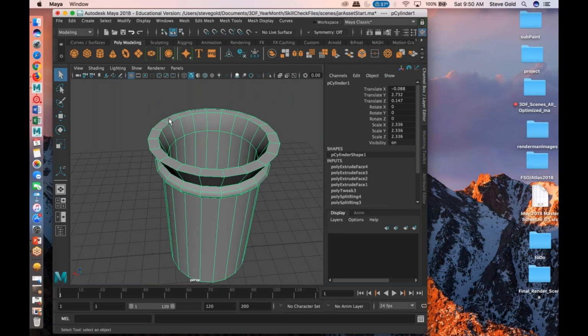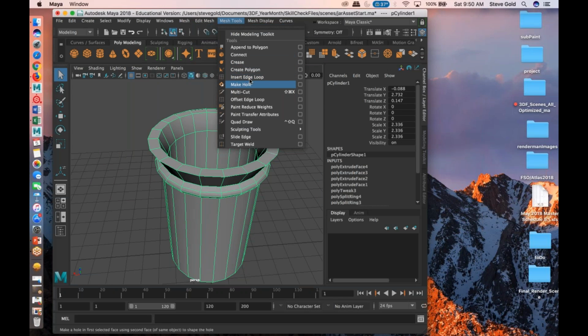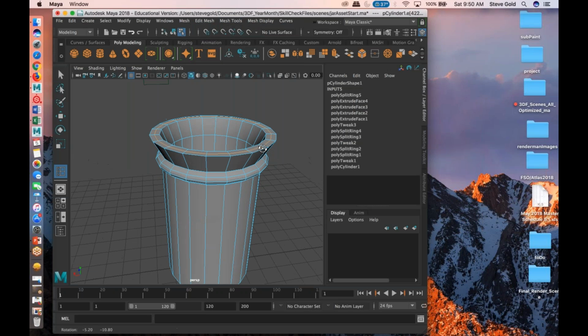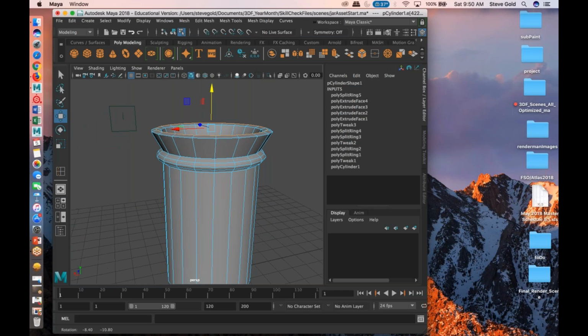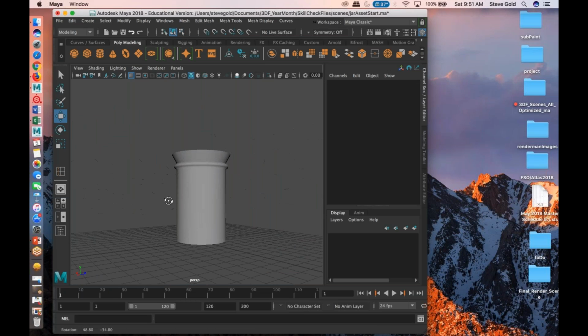And then, well, you know what, that's pretty flat. What if I use my Insert Edge Loop tool, right? Throw an edge loop in there, right? Use my Move tool, pull it up a little bit. Put some rounding on there. Let's not cut our lip on that jar, right? Let's try to round that out. So that's looking more like the jar. Does that make sense?